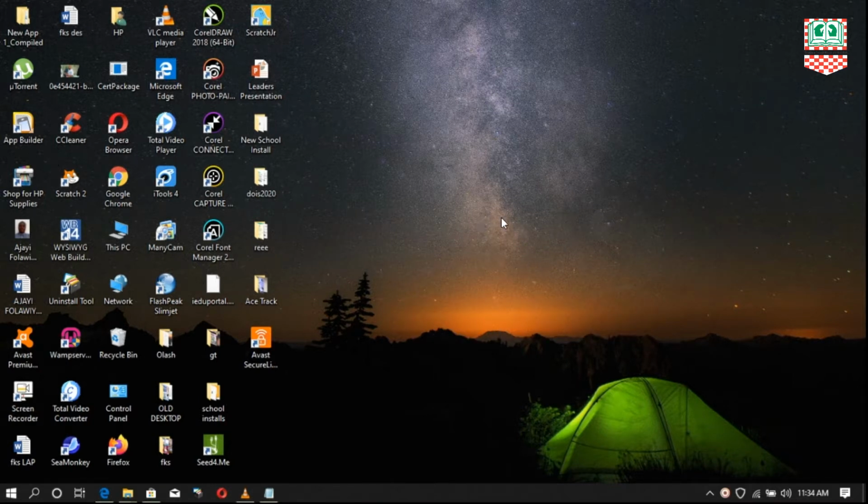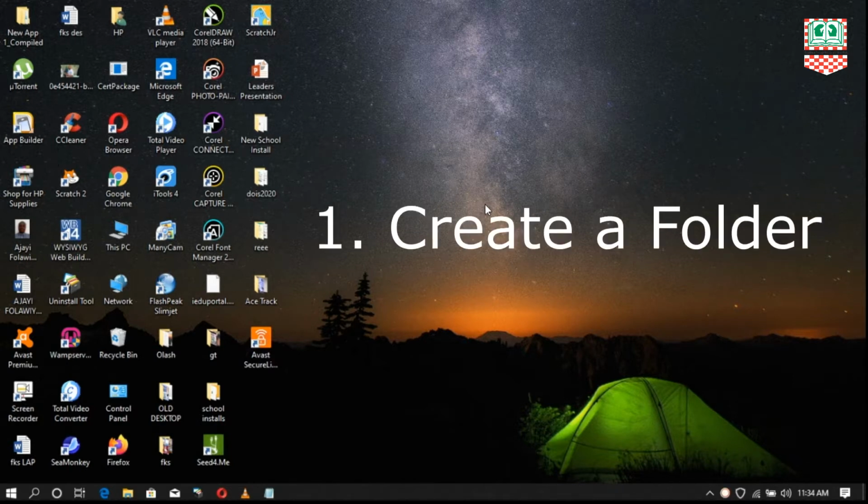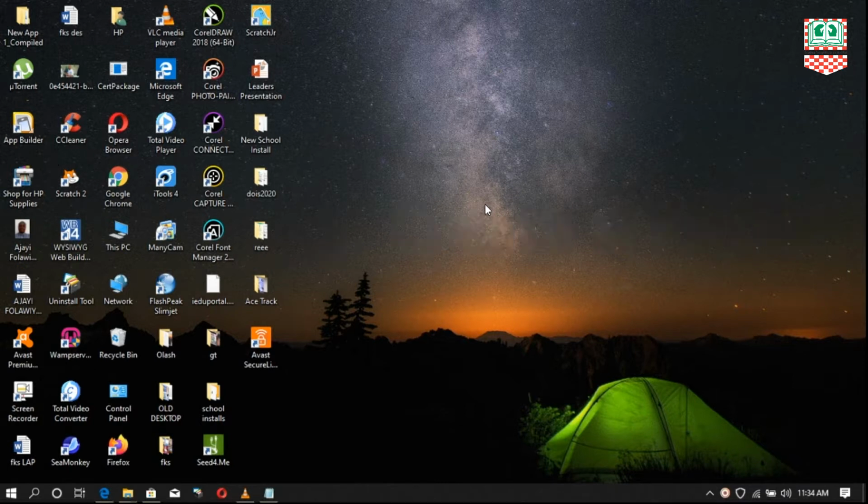So the first thing we need to do before we open the app builder is to set up the coding environment. We need to set it up in such a way that we are going to be creating a folder which will store our app inside. Then we'll copy other items we want to use, like pictures, inside the folder. So let's create a folder.